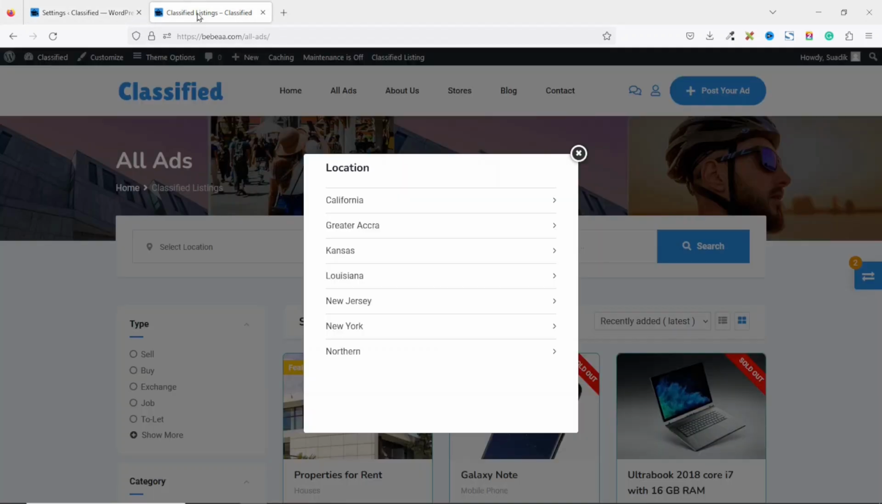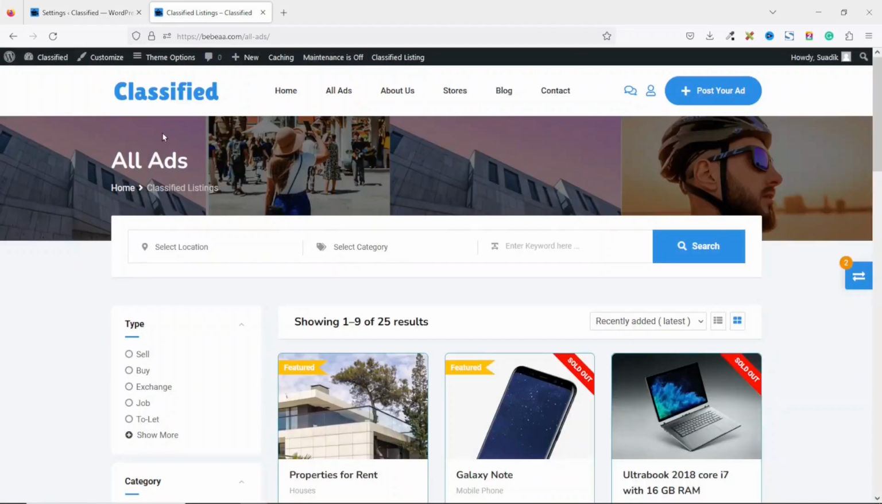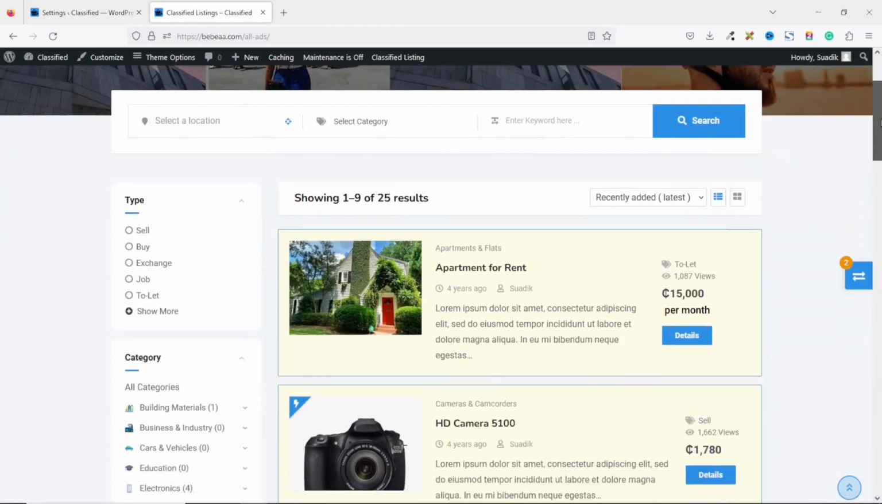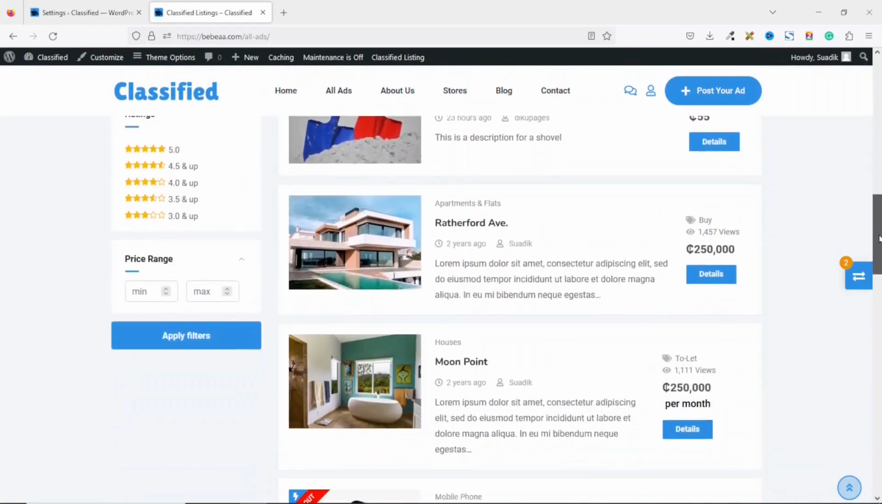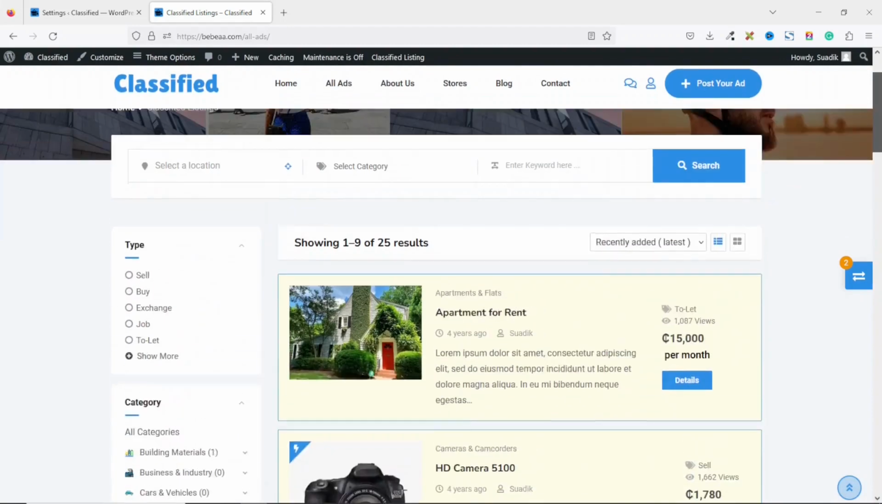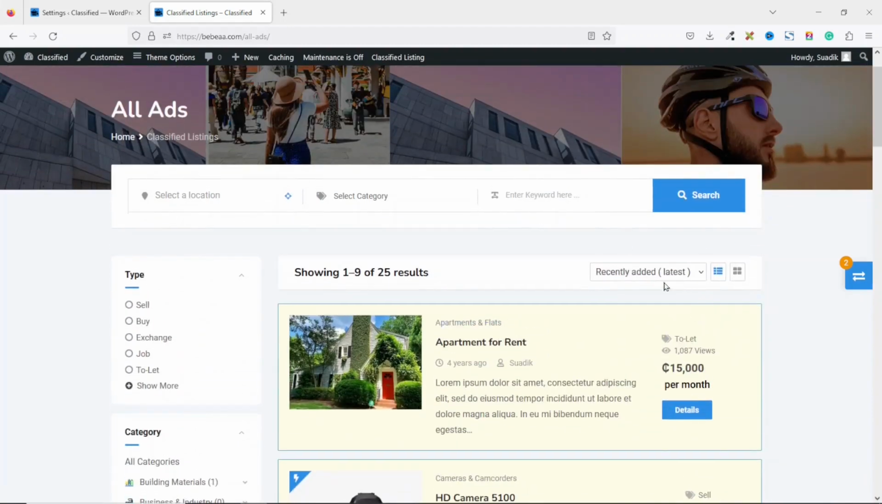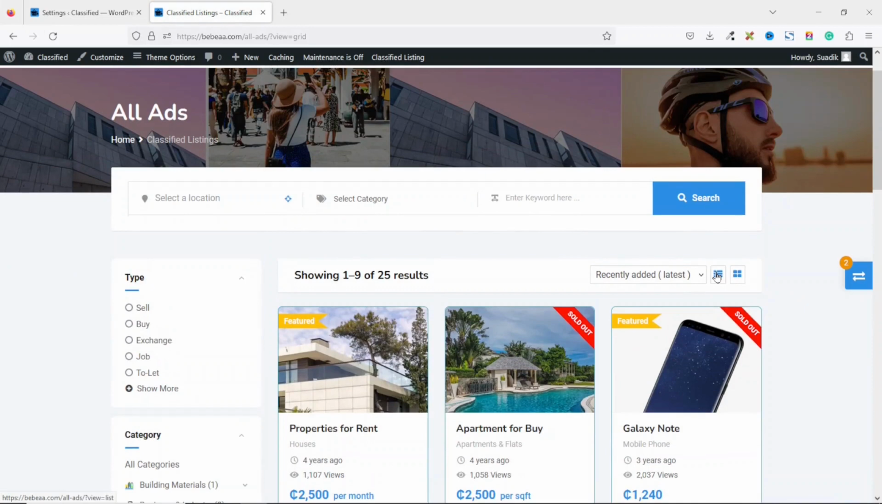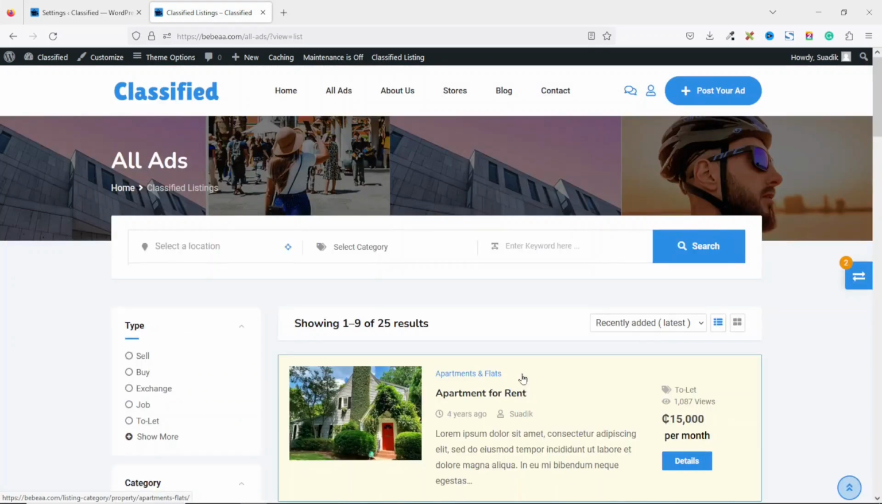If I go to the front end, I exit from here, then I refresh. Now you see that the listings are now in list view. Awesome. So whichever one you want, you can switch accordingly. Users also have the option to choose whichever listing option they want from the front end. So I can decide to go by grid like this or by list. However, it should be noted that whichever one they select from here is not going to be permanent.